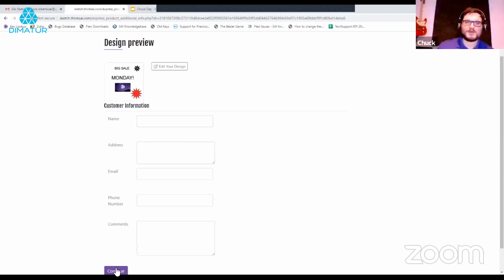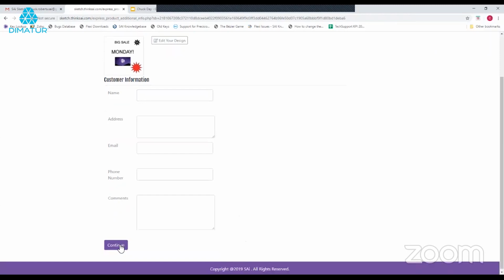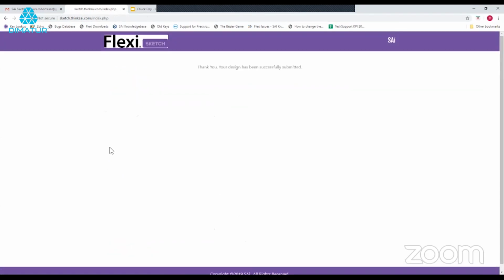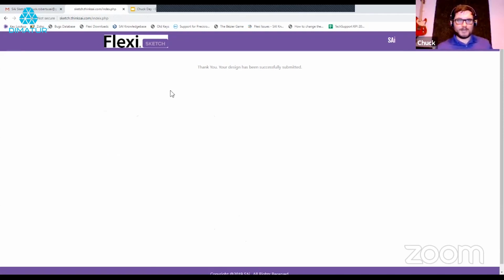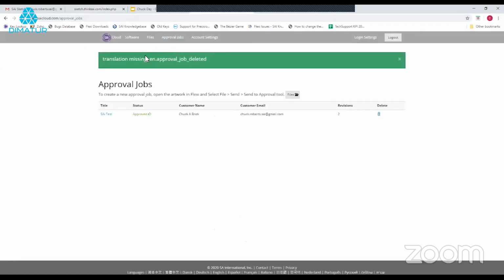It's correct. It goes to the SAi cloud account that generated the link. So every time someone sends a link to a potential sign buyer, they're basically sending a link to a potential lead for a sign. Yeah, and all of that information gets saved and sent to the SAi cloud account. Great. What does this look like in Flexi then?